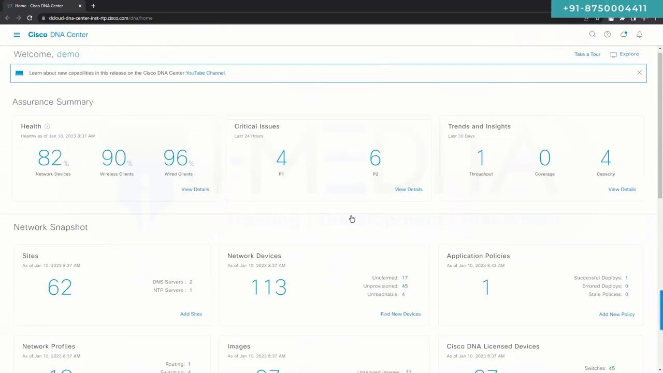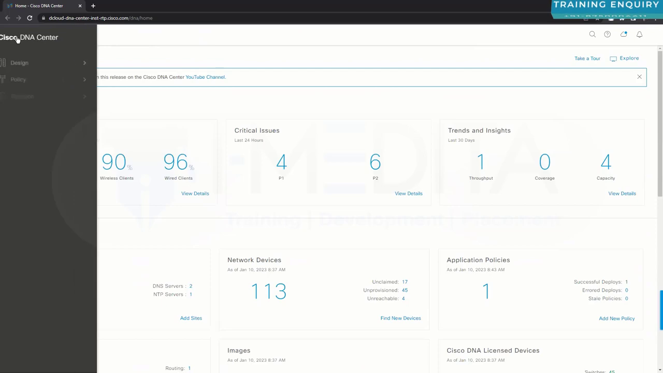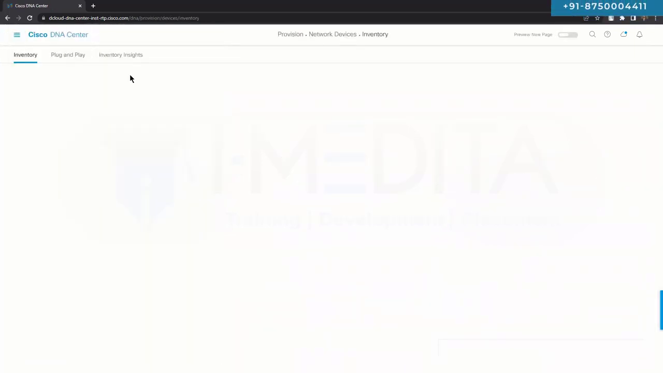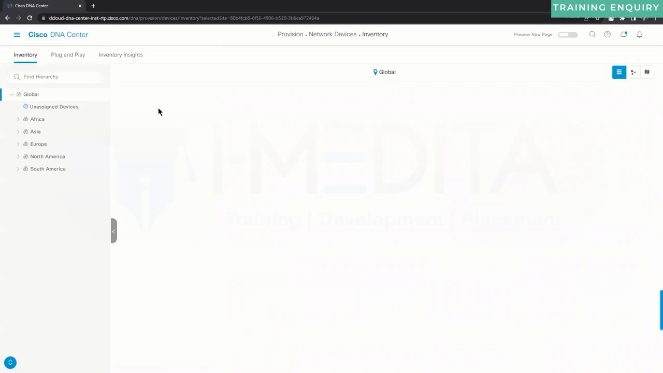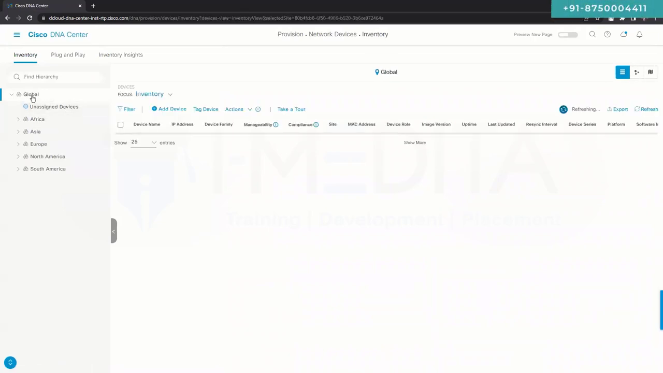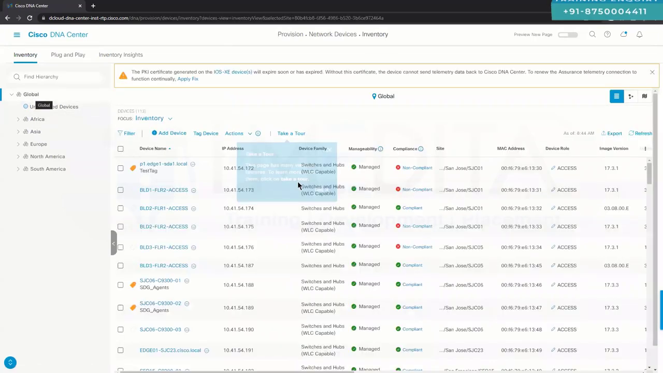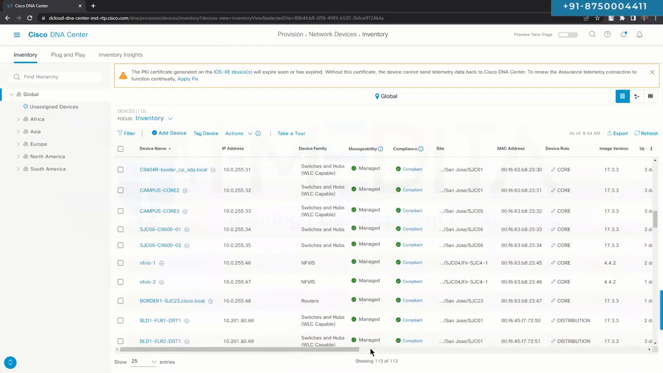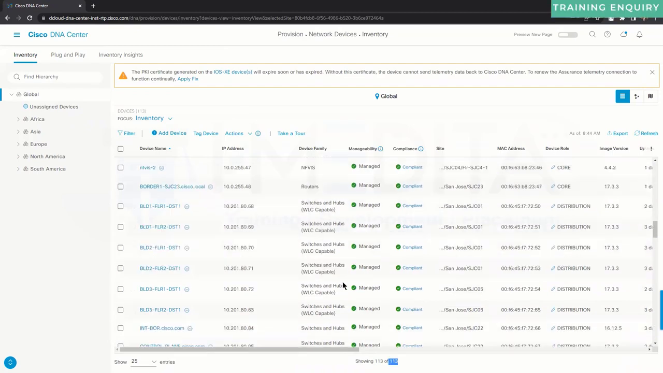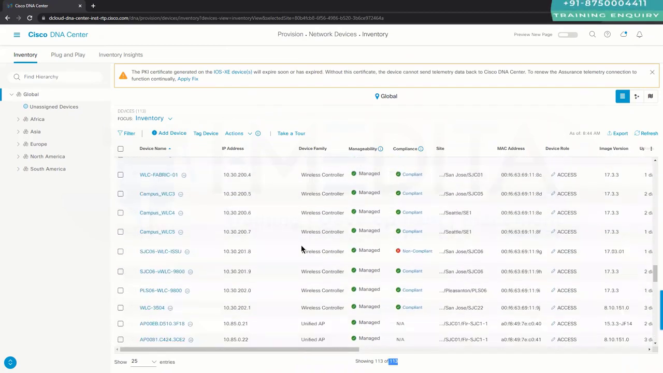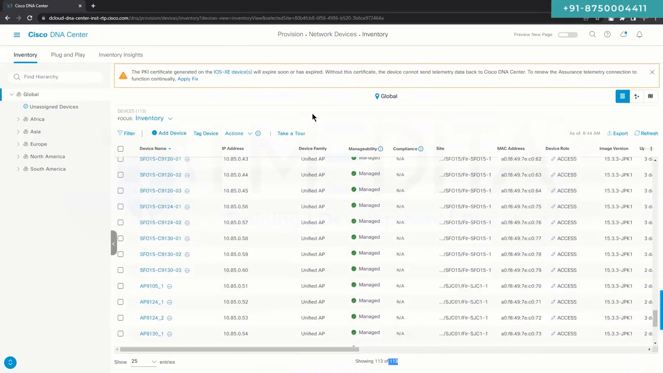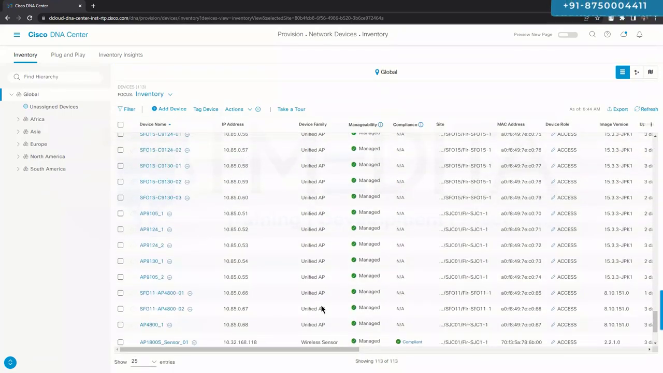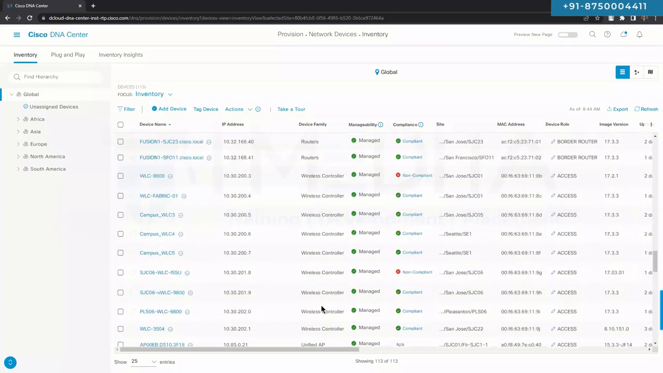This is the DNS Inter controller from where we can do all the device management. For example, I can go to the provision, I can go to the inventory, and I can see all the network devices that are there at every, like global means everywhere, worldwide. These are the total 113 devices that are integrated with this DNS Inter.